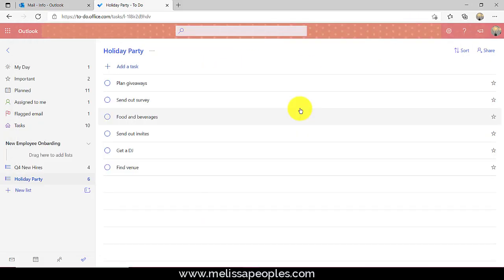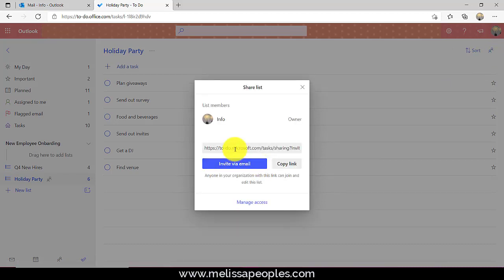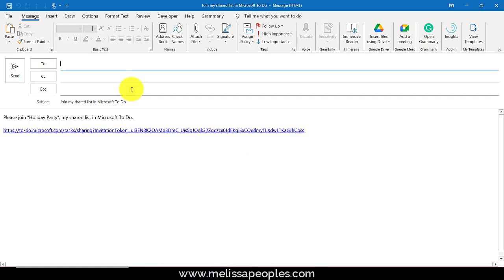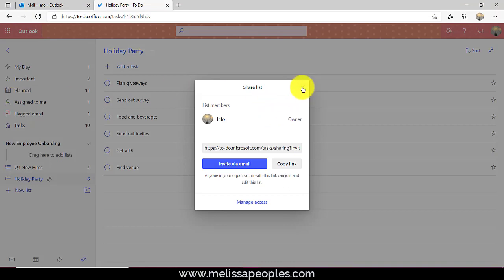So let's talk a little bit about creating new lists. So for this example, I am having a holiday party and there are a few people that are helping me pull everything together. So because I want to share and have a collaborative space, on the very top right, I can click share and then I can create an invitation link to email someone. So I'm going to create this link. I'm going to invite them via email. Okay, so now I have invited a few people.